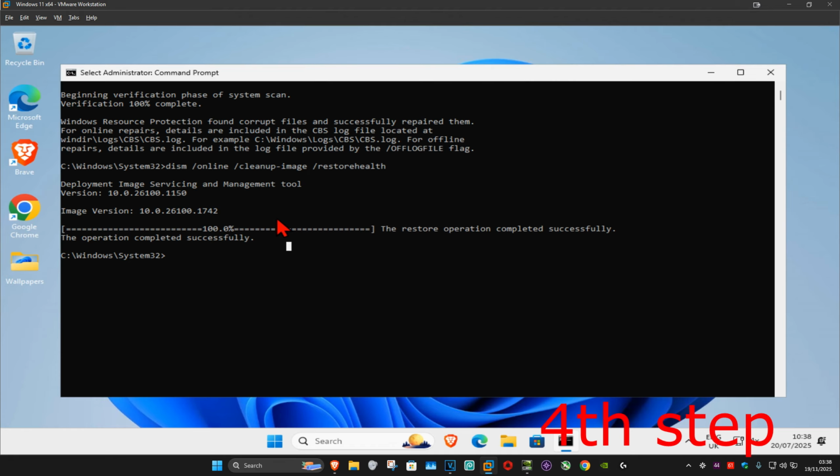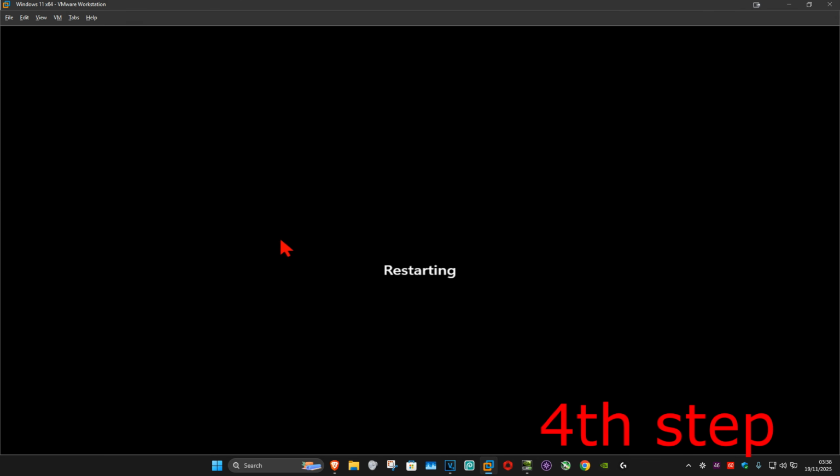And then once you complete both those scans, for the last step, you want to restart your computer and then the problem should be fixed.